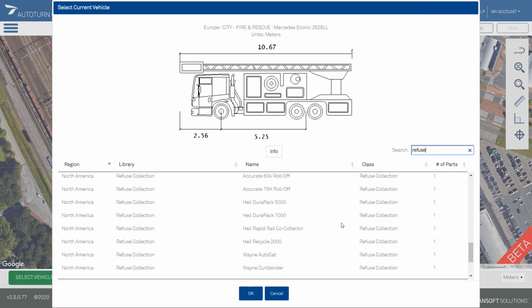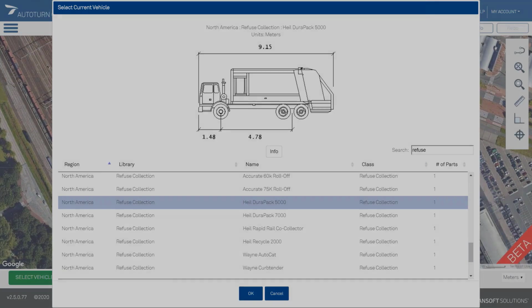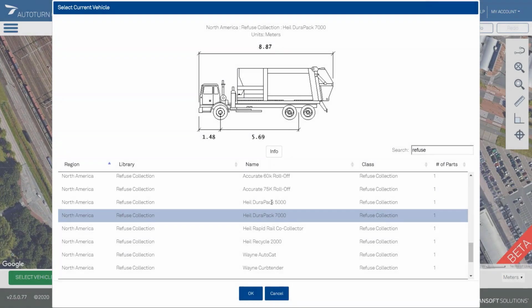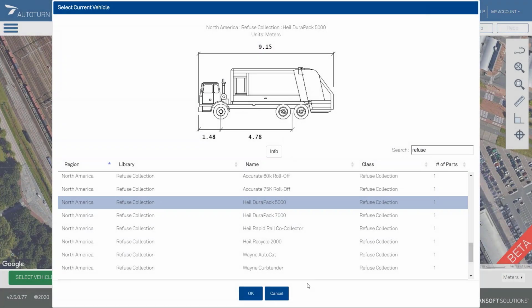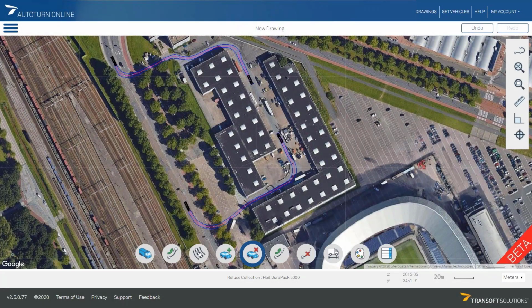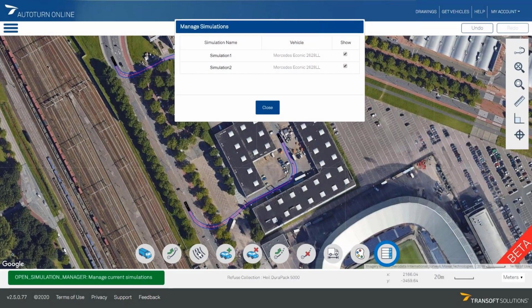So going down this list, I think this is the larger one that I want to use. Yeah, so I'm going to take this 5000 one and select that. Also, the more simulations you place in your design, the more cluttered your designs will become.